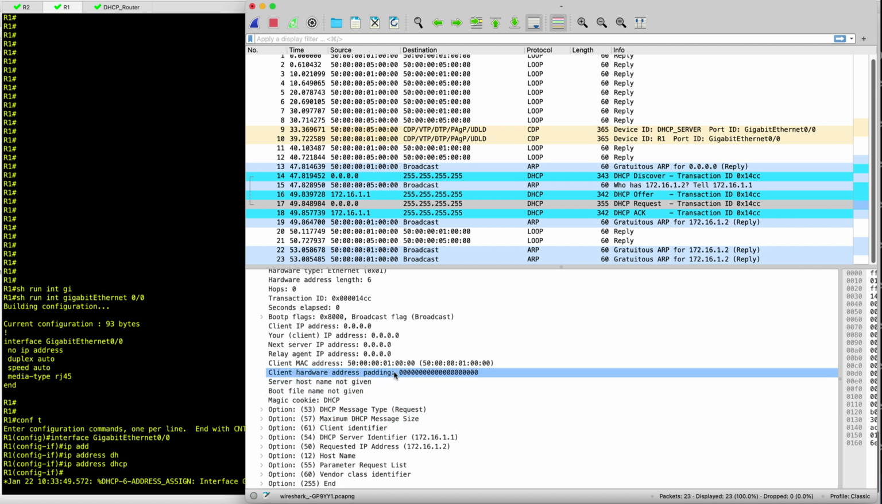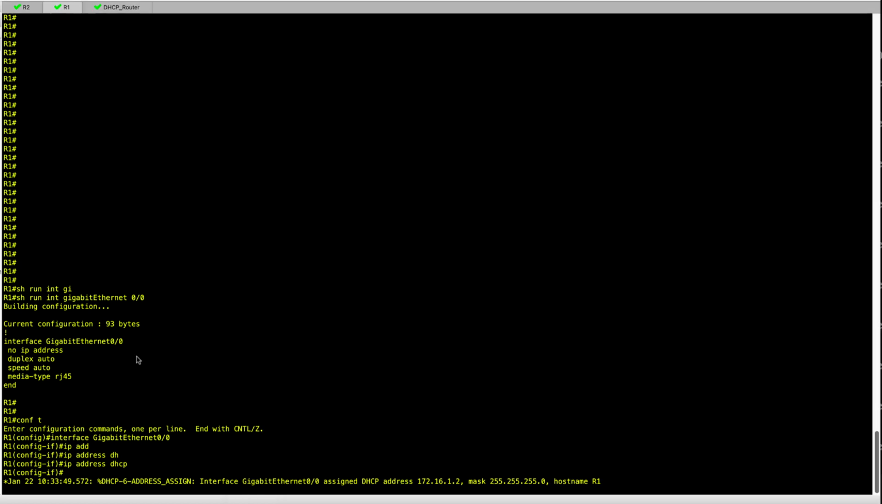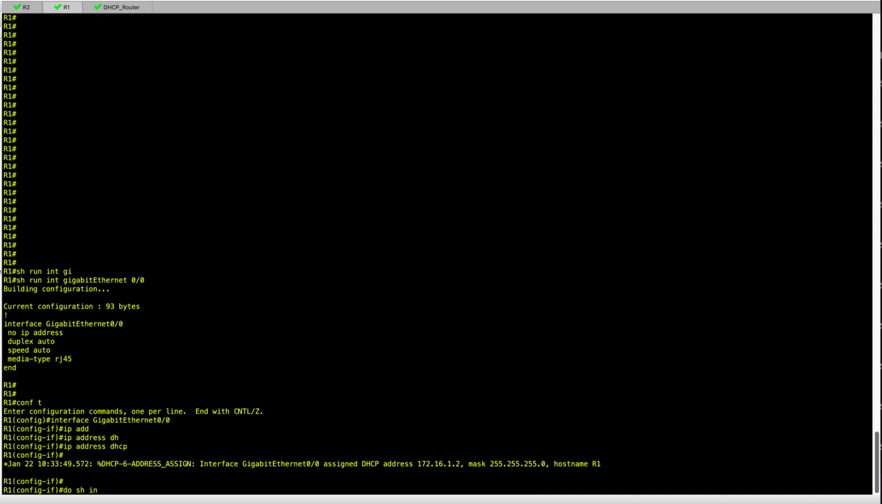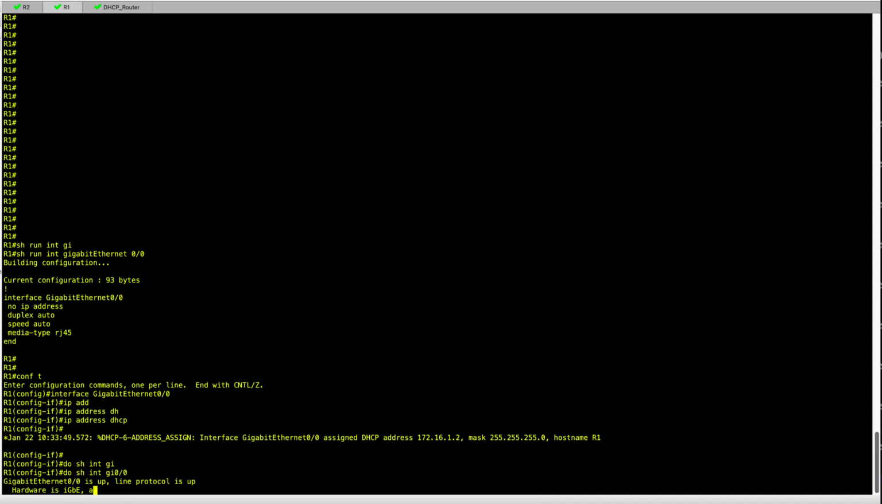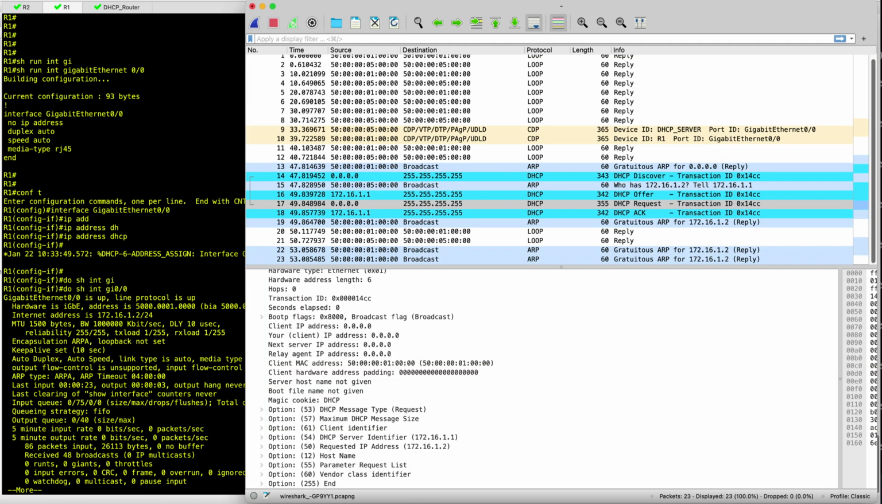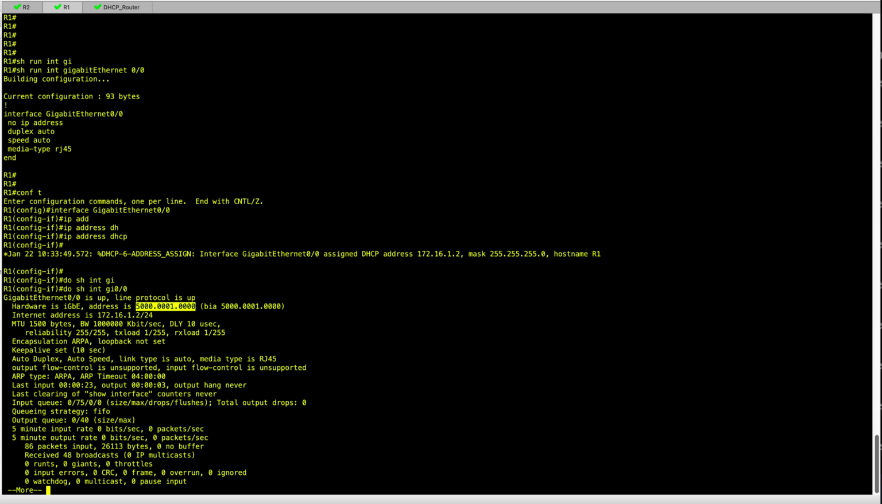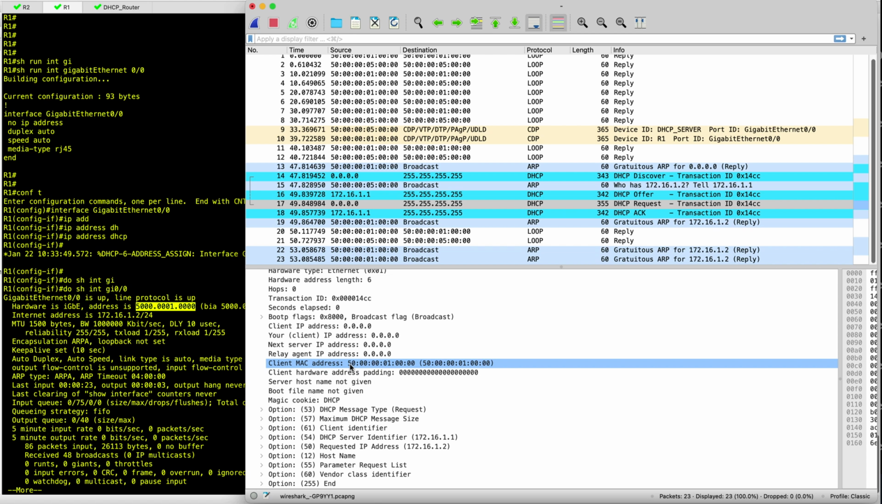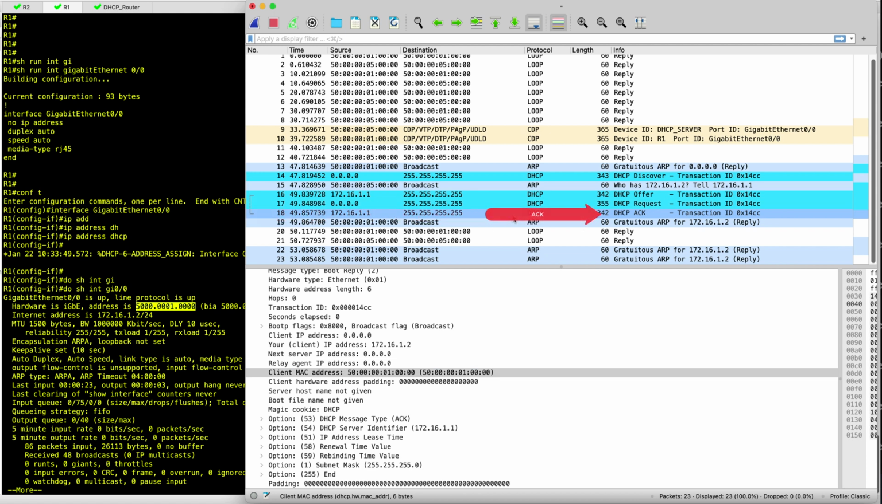Let's quickly double check this MAC address. If I go to the router, you can see here the MAC address is the same MAC address seen in this Wireshark capture, which is the client MAC address. And the final step in this DHCP process is the ACK. This is when the DHCP server acknowledges and confirms that this IP address is formally leased to the client.